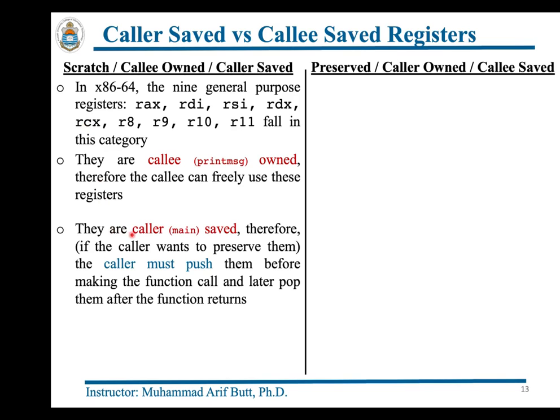These registers are also called caller-saved. That is, the main function, that is the caller function, is responsible to save them. Therefore, if the caller wants to preserve them, the caller, that is the main function, must push them before making the function call and later pop them after the function returns. I will soon show this on the next slide.